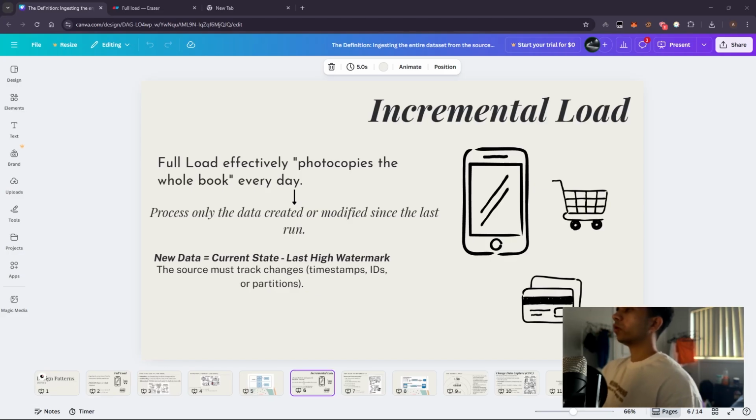So now let's go ahead and discuss incremental load, right? The difference between an incremental load and a full load is that in a full load you're basically copying the entire data from the source to the destination, but in an incremental load you're not copying everything. You're only copying records from a particular point in time, or you're processing only the data that has been created or modified since the last run. So how do you do this?